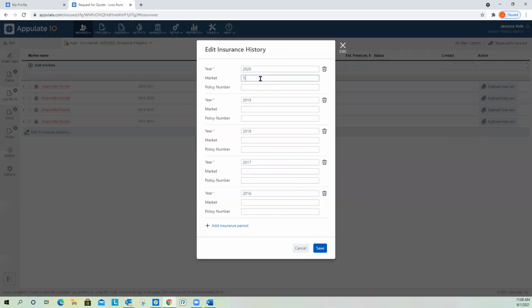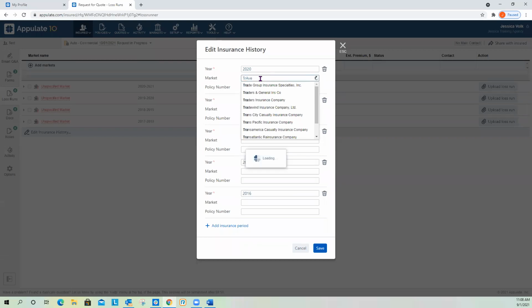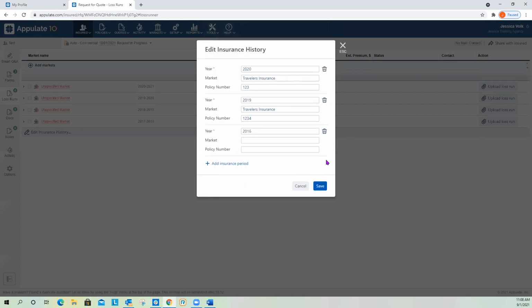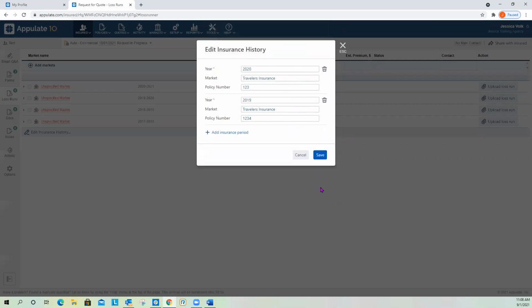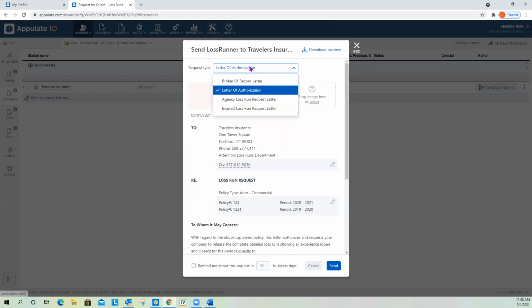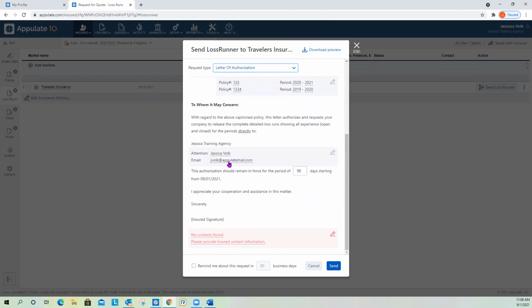So maybe this was with Travelers. Oops, sorry. 1, 2, 3. So it does require carrier information, but we'll just do 2 years. And we'll click save. And then we'll go over, click on send lost runner. And there's that, it populates for you again.